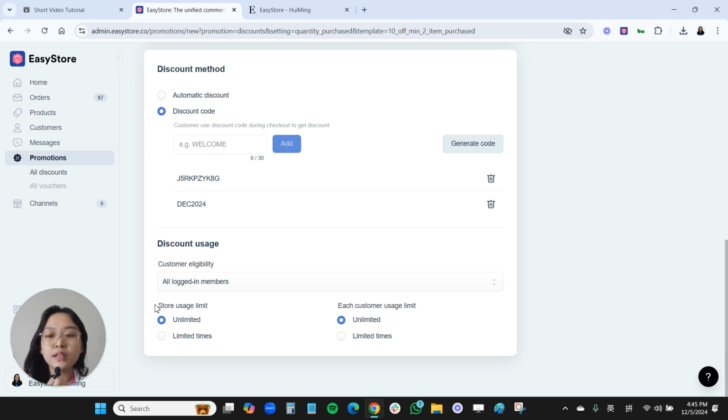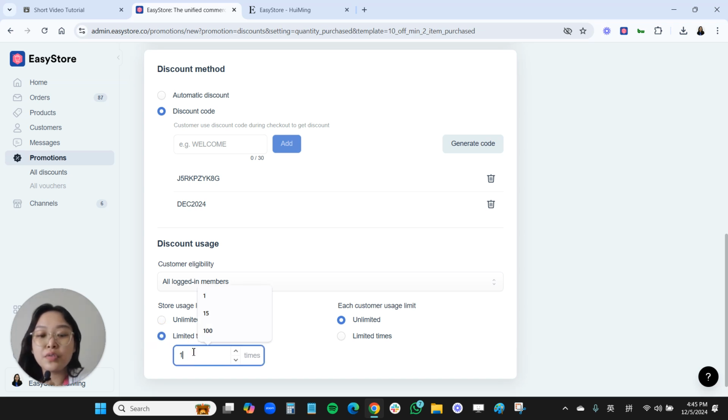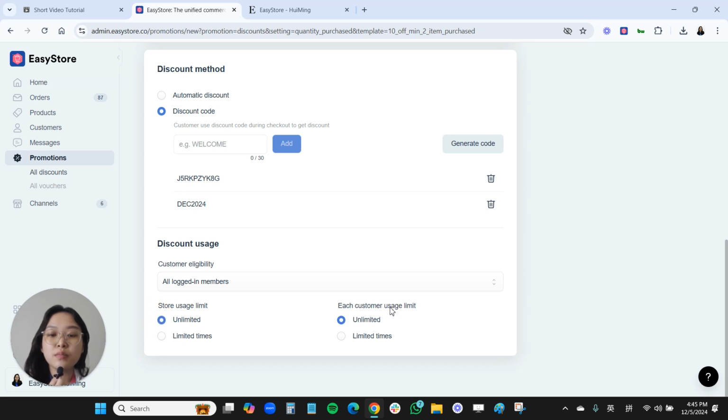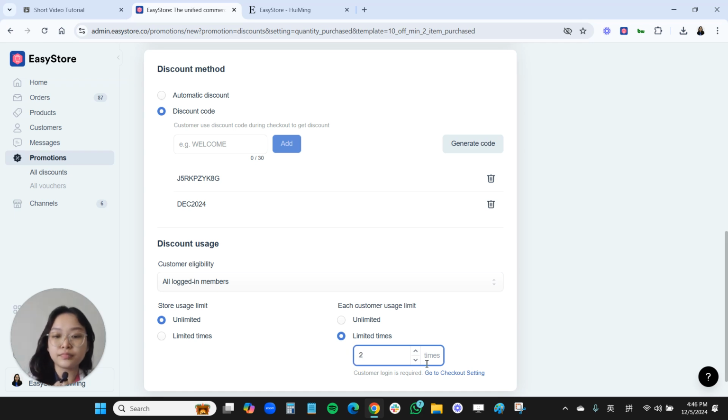So what is the difference between store usage and each customer usage? For example, if you are newly launching the store, maybe you want to create some sort of urgency with limited times. For example, only the first 100 customers are entitled for this 10% off. Then you can select limited times, 100. Meanwhile, each customer usage refers to, for example, Hui being your customer. If you put unlimited, Hui can use the voucher code repeatedly. But if you wish to limit usage, for example Hui can only use it 2 times, you can put 2.